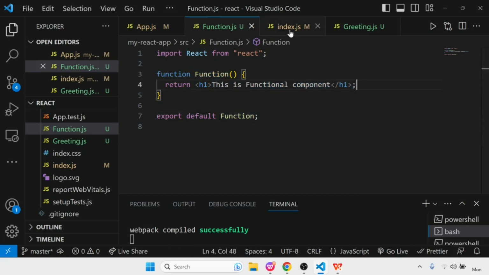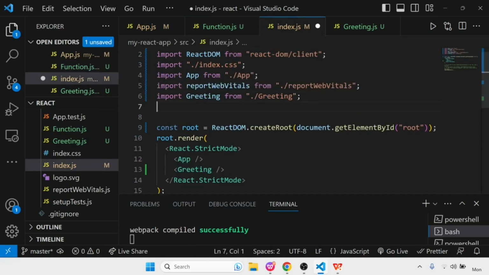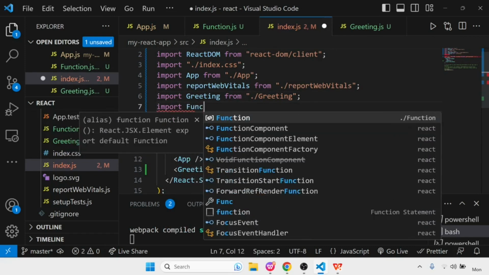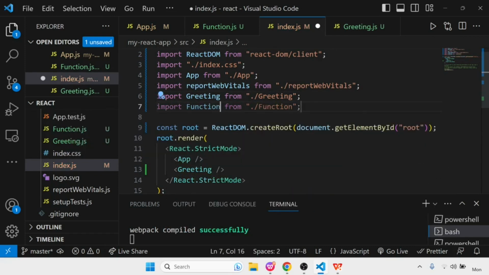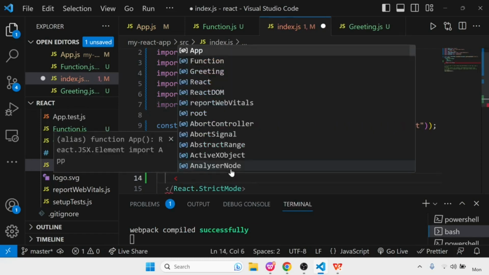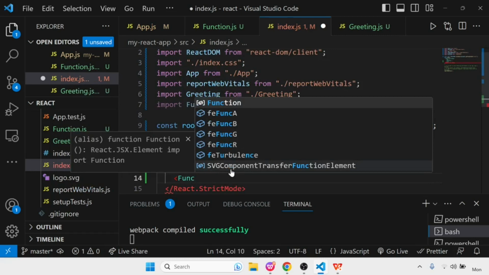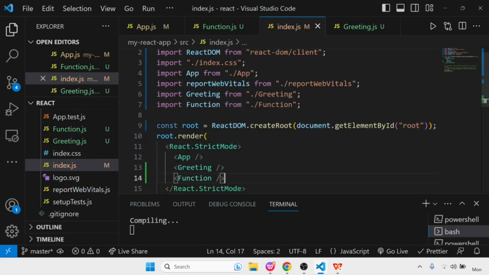So now we can go to index.js. We can first of all import it: import function from function, and after this, on the third statement, we can write function. And once we save it, you can see the third line states that this is functional component.